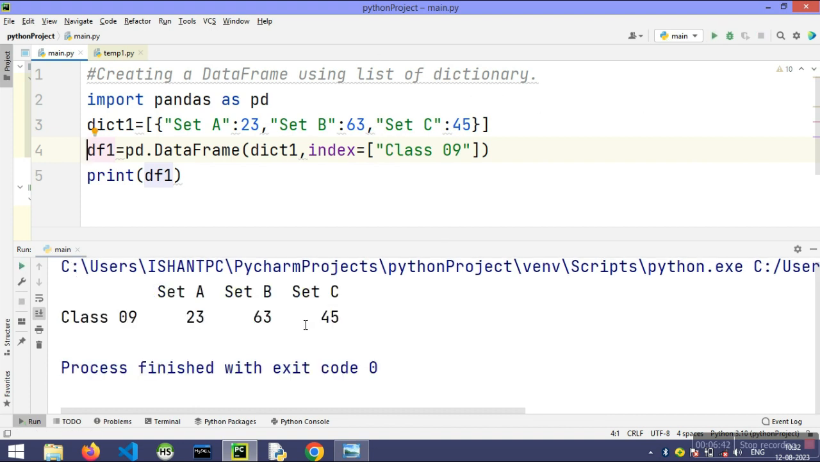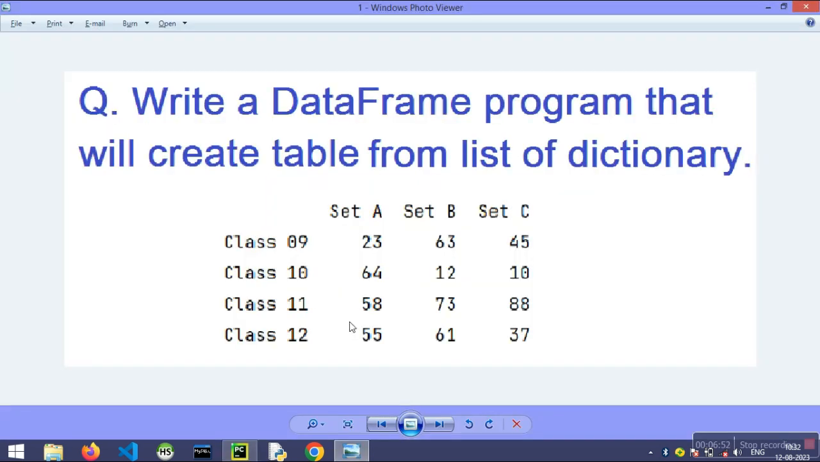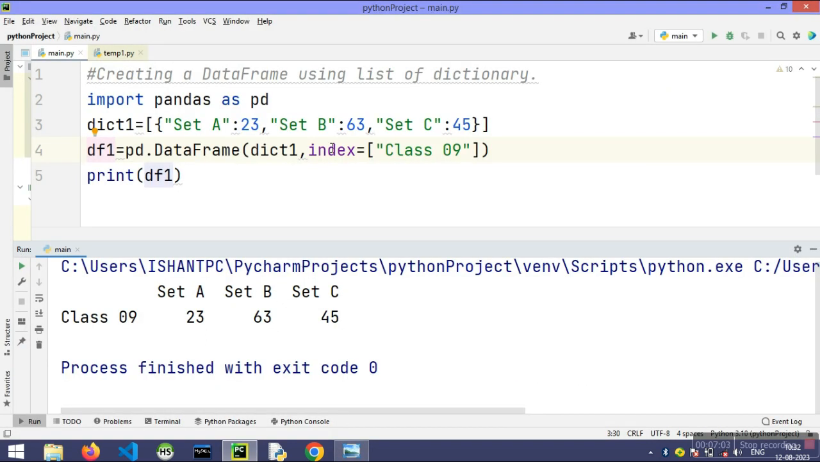Now as you can see, class 9 is now created with the complete set values of set A, set B and set C to 23, 63 and 45 respectively as per the question. Since set A, B, C are there along with class 9 values, the same values can be created in the same way for class 10, 11 and 12. So let's try to create it.